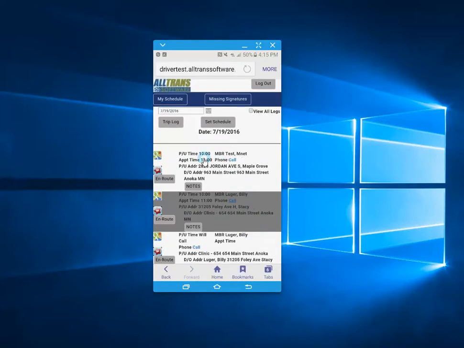So to start the leg, essentially I'm going to click on En route. This tells the system that you're en route to the pickup address. And I'm going to start with an insurance trip as opposed to a MNet trip. So I'm going to click that I'm en route to 31205 Foley Avenue.